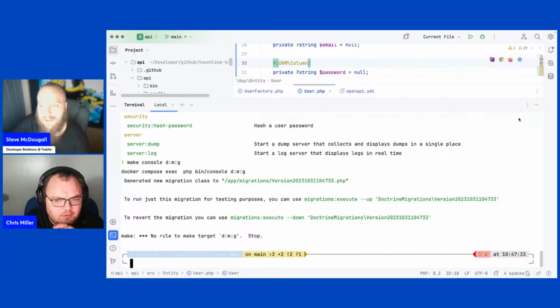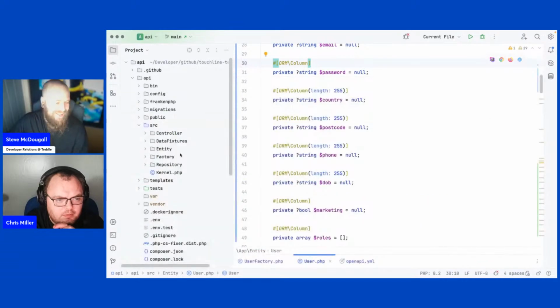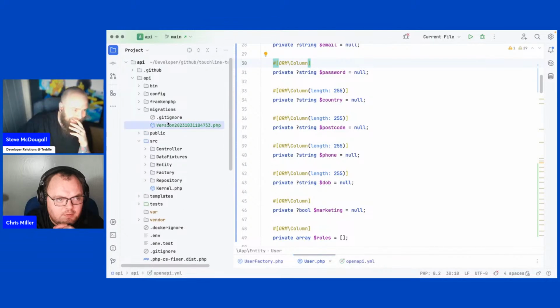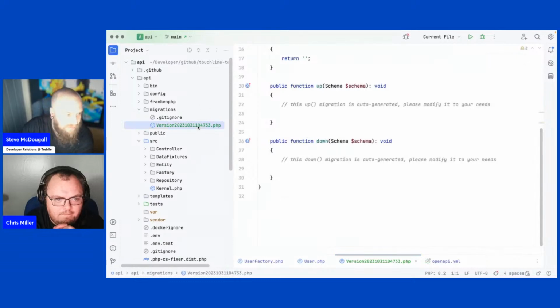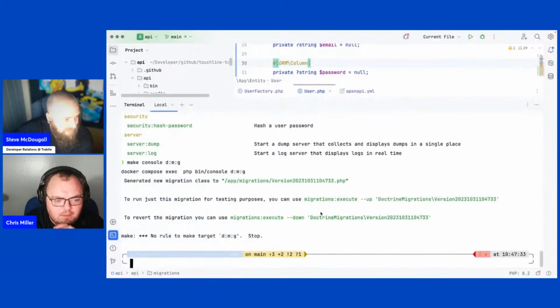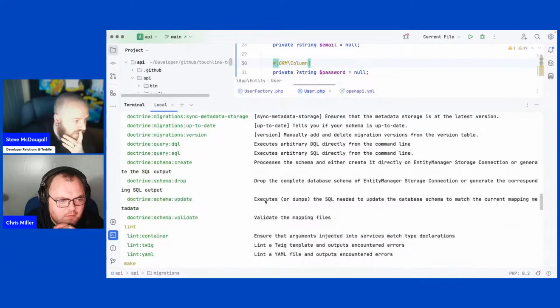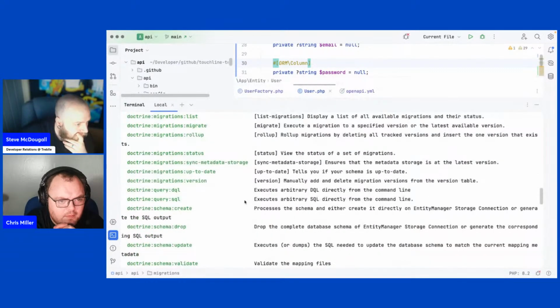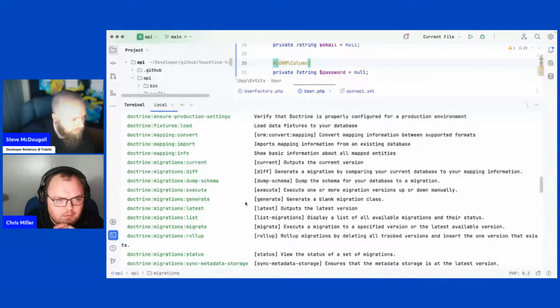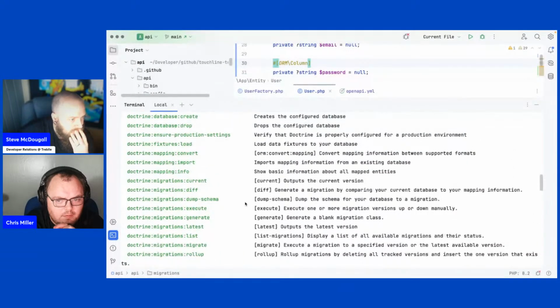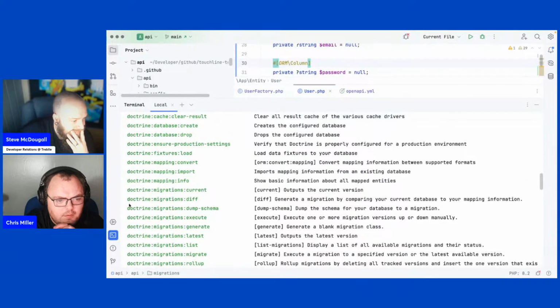Will it create a blank one, or will it create something like Laravel? Yeah, that's creating a blank one, which I don't want. Delete that. So instead, I want to diff it. Try it.